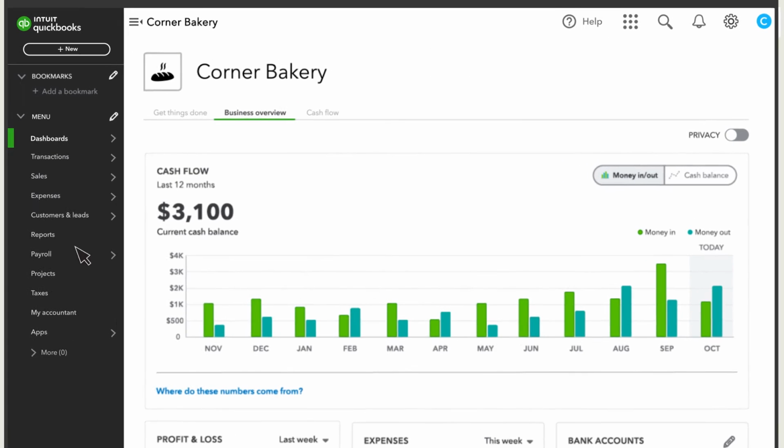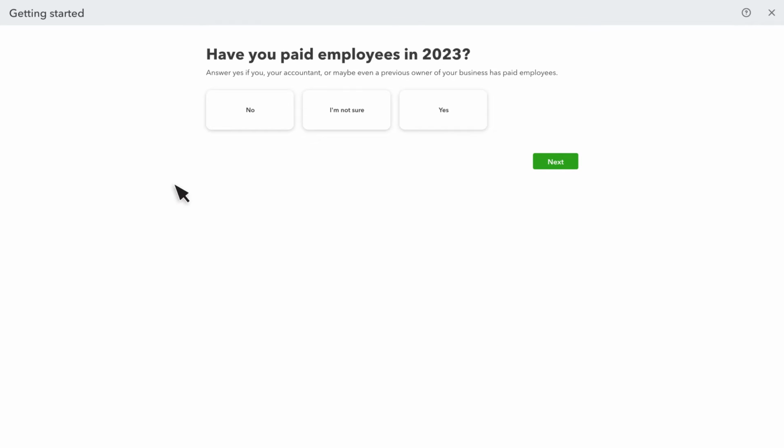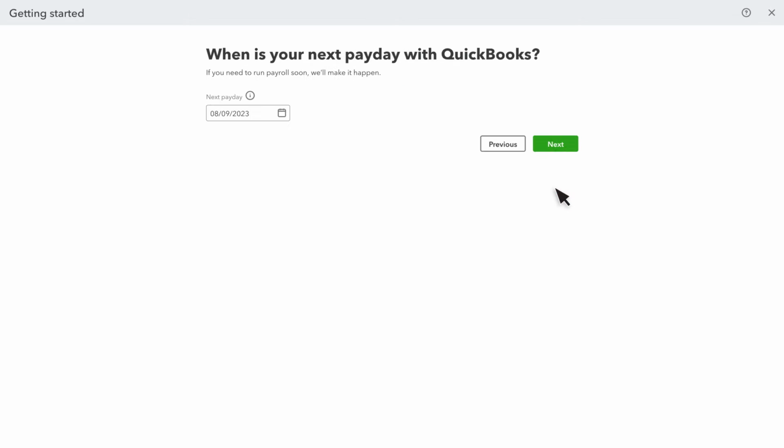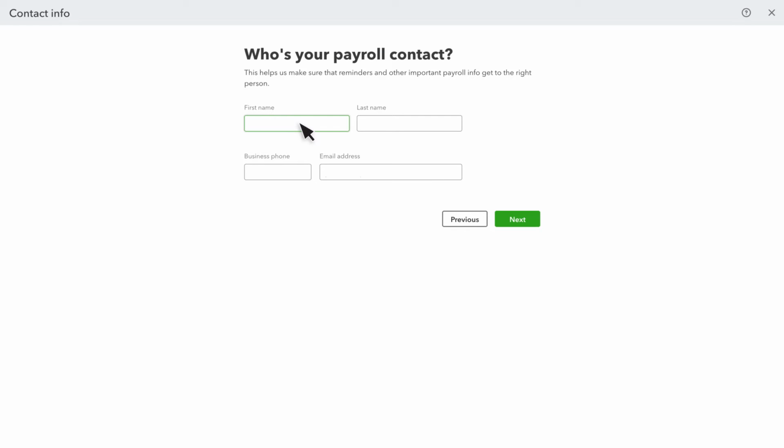To start, go to Payroll and then Overview. Select Get Started and answer the questions to help us get everything set up for you. Tell QuickBooks if you have paid your employees this year. Select Next to continue. Select your next payday here, then select Next. Review your primary work location and update if needed. Enter the name, business phone number, and email address of your payroll contact.